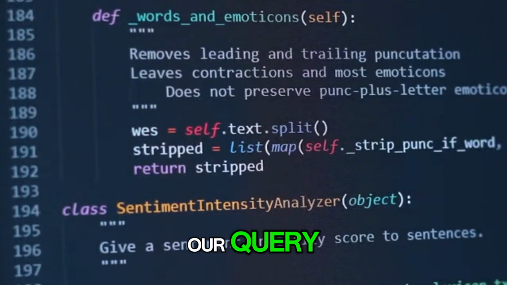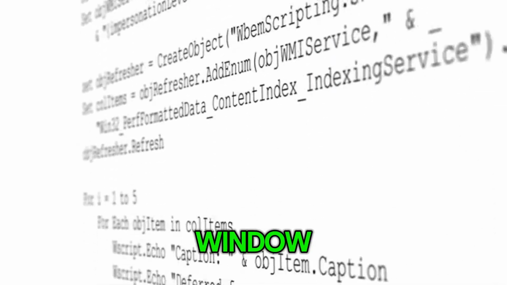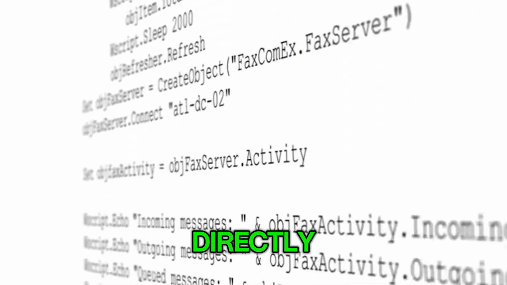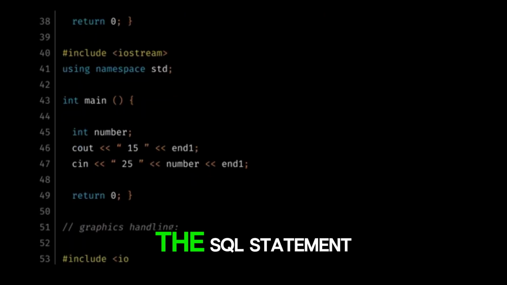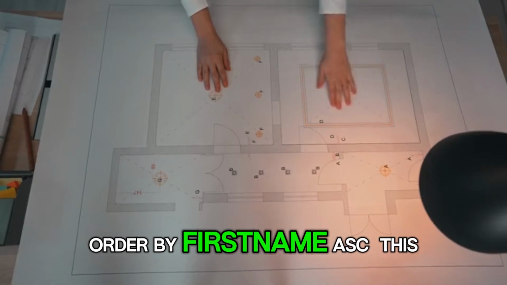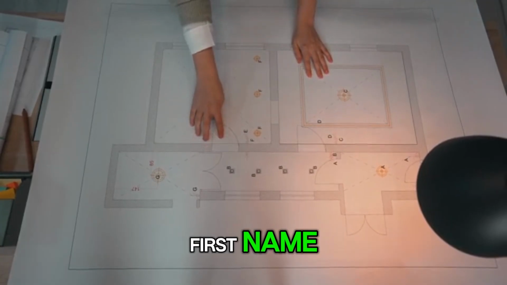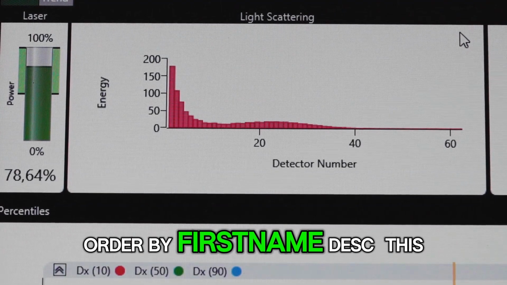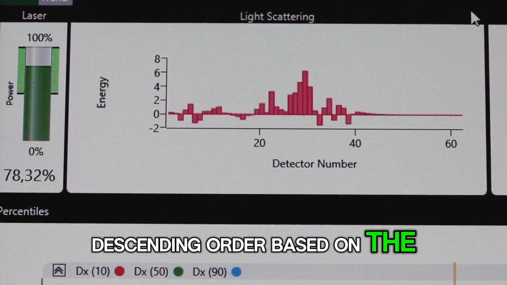To sort the data in our query, we need to modify the SQL statement. At the bottom of the window, you will see the SQL code for the query. You can edit this code directly. To sort the query in ascending order, add the following line of code to the end of the SQL statement. Order by first name ASC. This will sort the query in ascending order based on the first name. To sort in descending order, add the following line of code to the end of the SQL statement. Order by first name DESC. This will sort the query in descending order based on the first name.